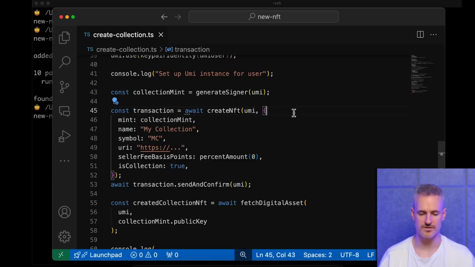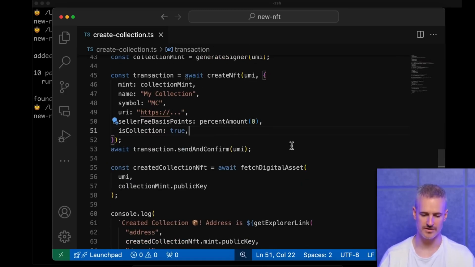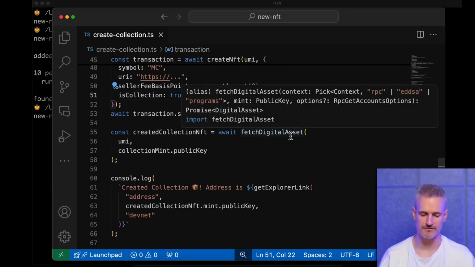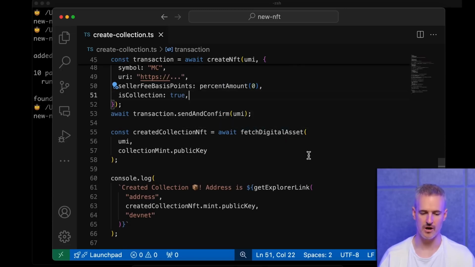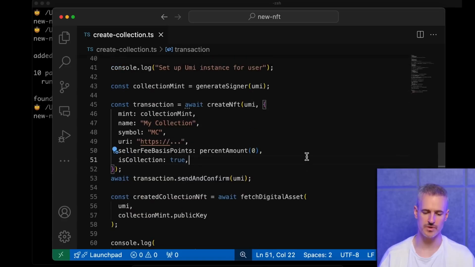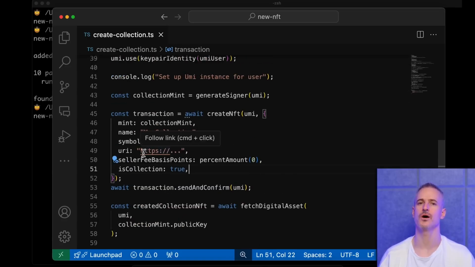And that NFT is a collection NFT. So you'll see, is collection true? That is our collection NFT. We're going to send that transaction and then refetch it from that address. We can run this, but first we need to talk about this URI.